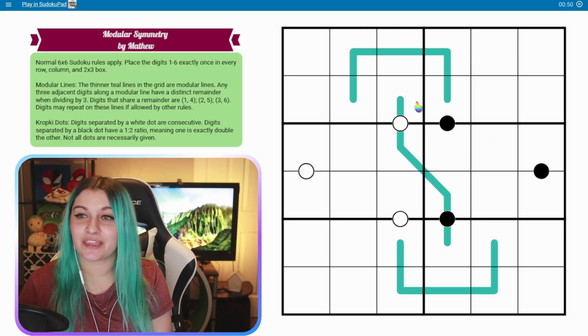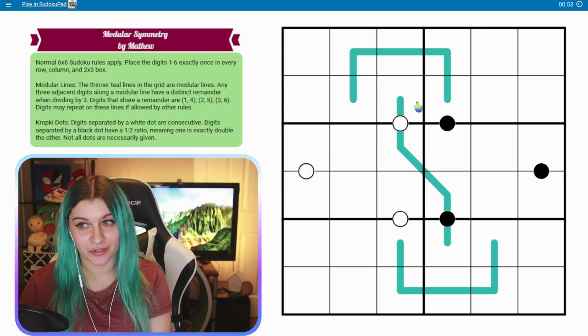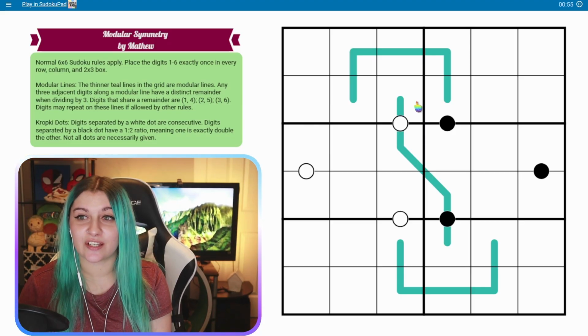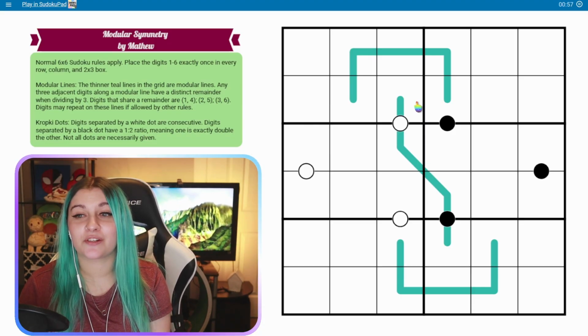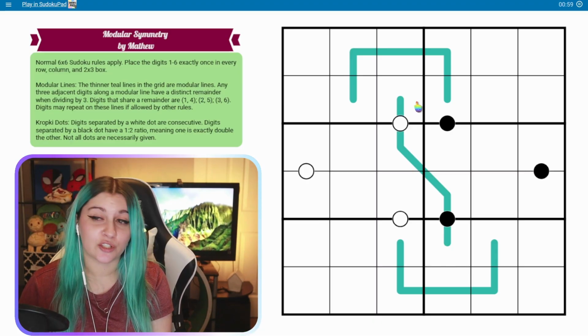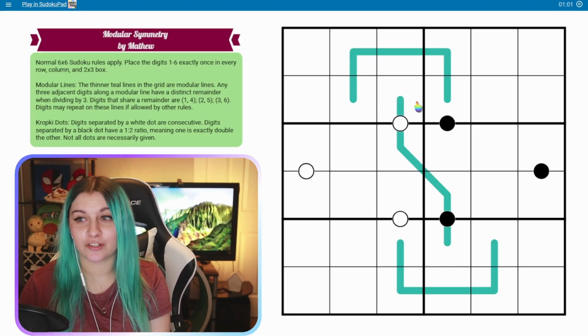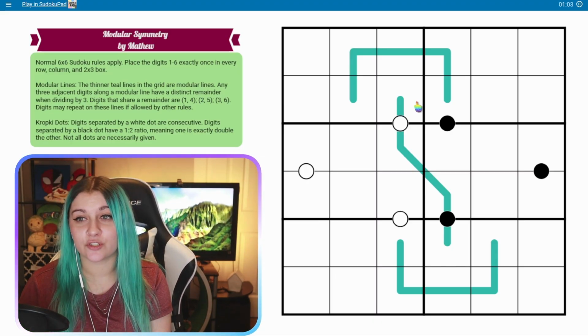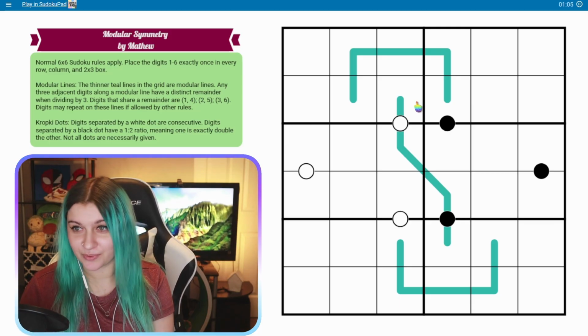Modular lines. The thinner teal lines in the grid are modular lines. Any 3 adjacent digits along a modular line have a distinct remainder when dividing by 3. Digits that share a remainder are 1, 4; 2, 5; 3, 6. Digits may repeat on these lines if allowed by other rules.